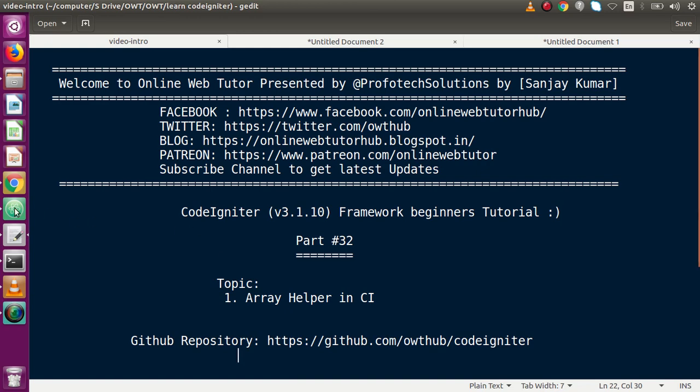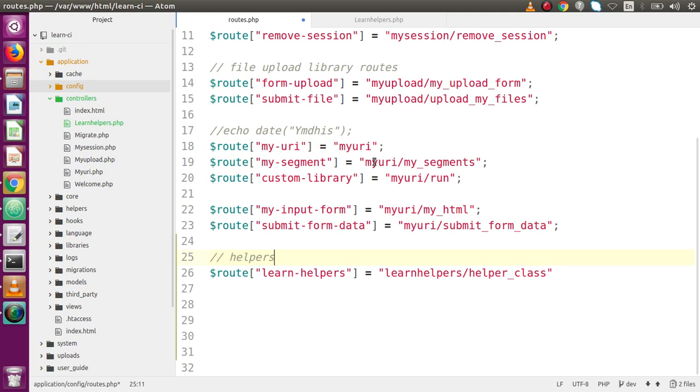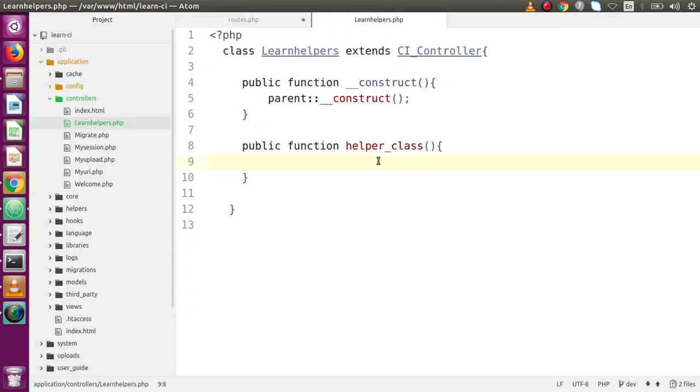So if I go back to the code editor, to understand about the array helpers in CodeIgniter, we have made a route, means a separate controller for that. So this is a route called learn helpers and this is the controller. Inside that controller we have made a method and inside that method we are going to use the methods of that helper. So just back to slides.